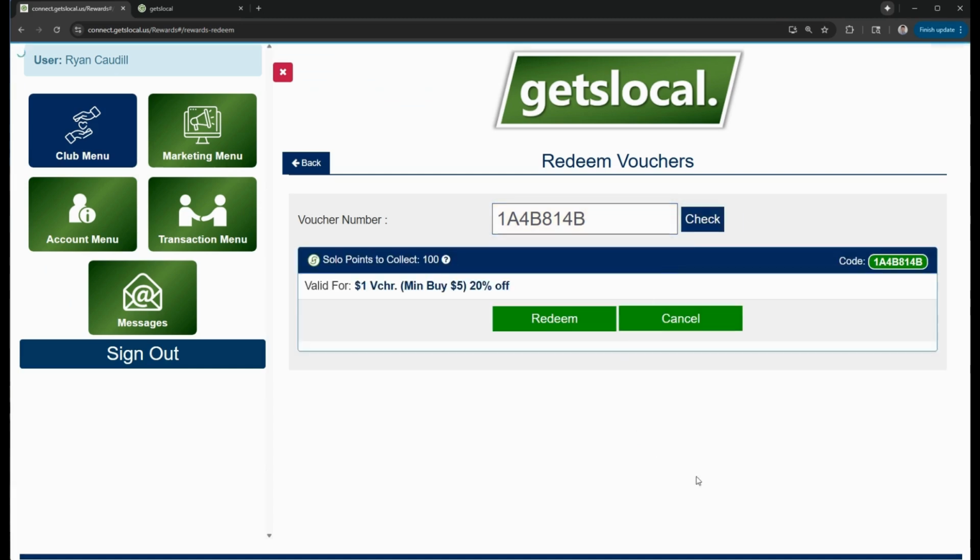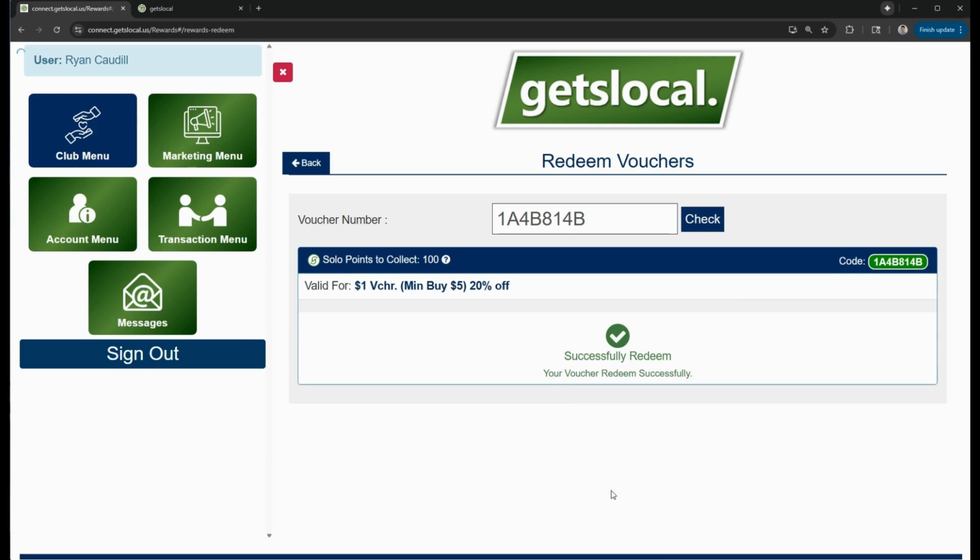And then click check. This will pull up the voucher on our system, and here we can click redeem. And just like that, we've successfully redeemed the voucher using the Club Connect app.